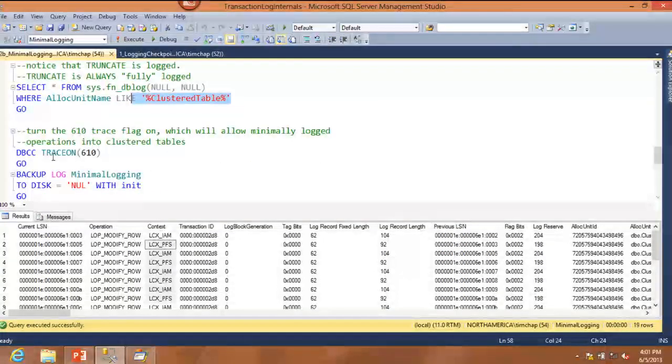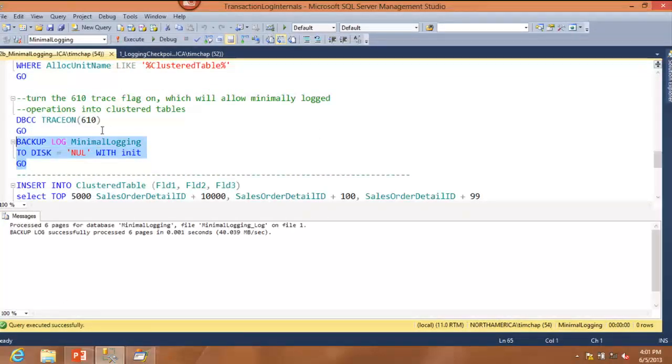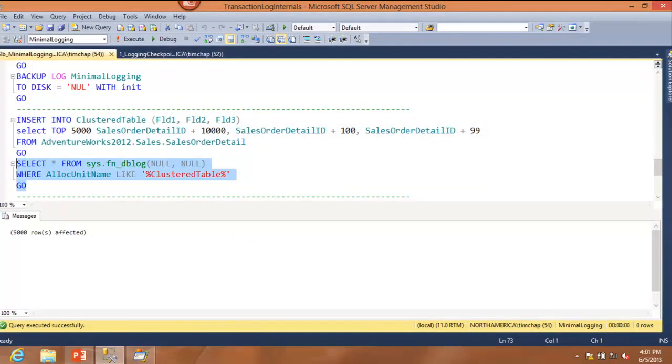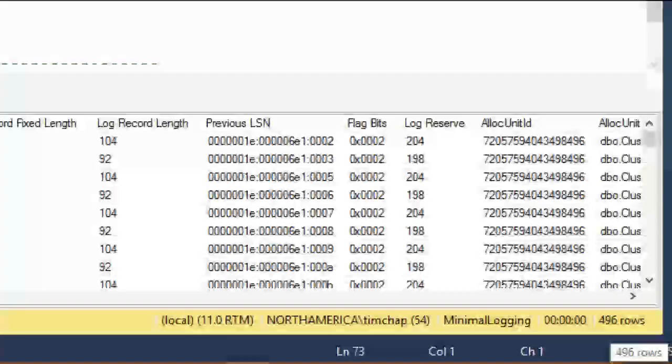To perform a minimally logged operation on a clustered table, I need to turn a trace flag on. It's trace flag 610. Perform a log backup here to truncate the log that I currently have. Now I'm going to try to insert the same operation as before after I've turned that trace flag on. Looking at the amount of log generated, I have 496 log records generated here as compared to the 5,100 or so before. So not quite as minimally logged as inserting into a heap, but still much more minimally logged as concerned when I didn't have that trace flag on.